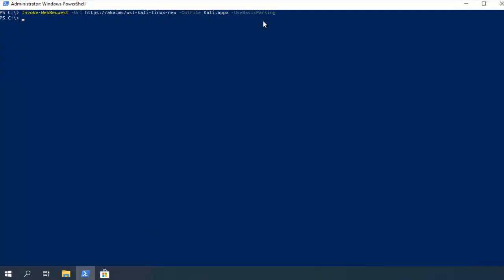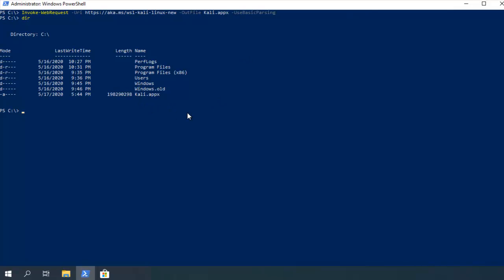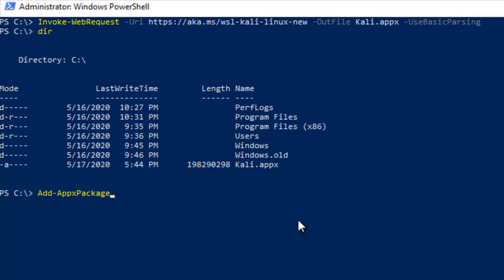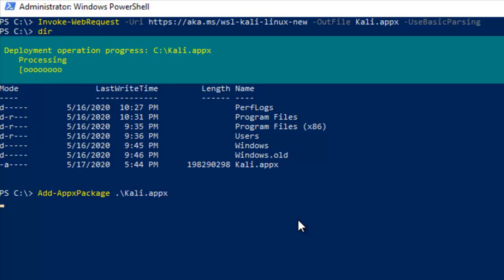That installation is completed. Let's see where we are at. So it looks like the file has been downloaded, the kali.appx. Now, in order to install that, all we have to do is Add-AppxPackage, and we are going to do the kali.appx. Press enter. That's getting deployed.